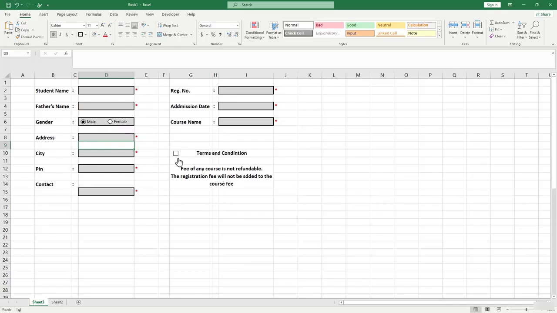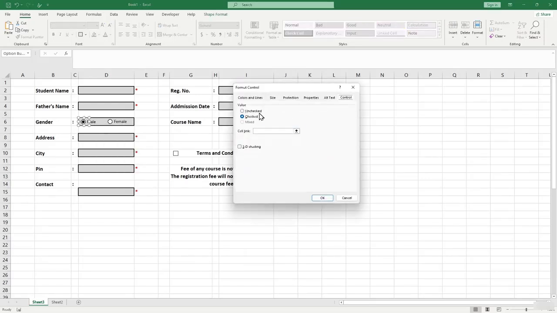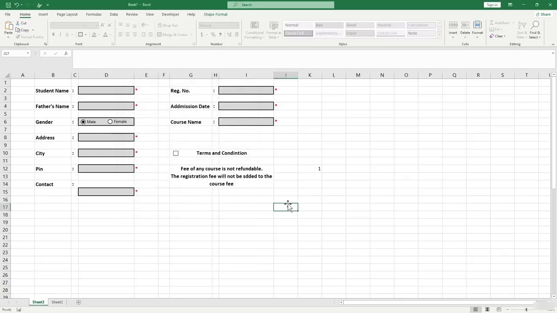Okay, the next thing, I'm going to right click and use the format control and use this one. Let me just use here the cell link, then hit OK. Now let me show what will come. It will come up like this. When I click the female, it will come up with the 2, and when I use male, it will come up with the 1.